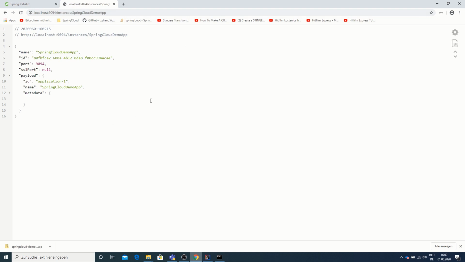We have used our controller to query the information from Zookeeper using the service discovery. This is the service name, and this is the instance ID of the service. This is the port where the application is running. I don't set any SSL port. That's why it's null, and this is the payload.